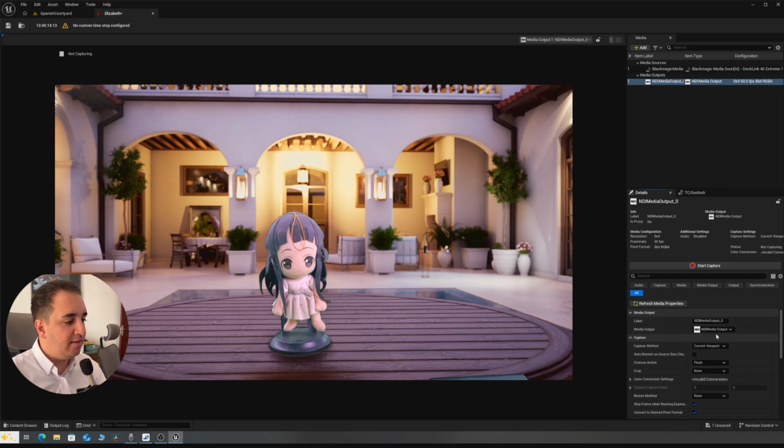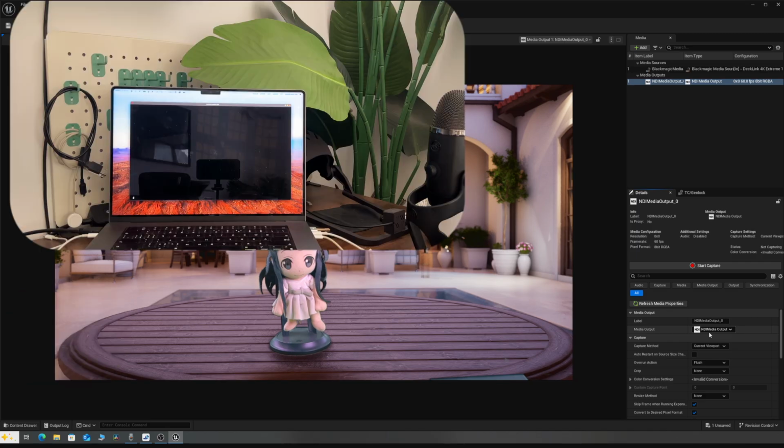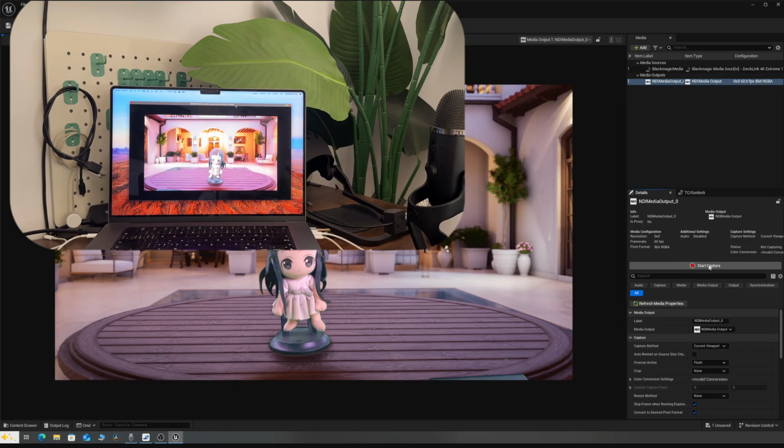So how does NDI work? Now I'm going to show you how NDI works. In order to do that, let's say I'm going to output this to a different computer. I'm going to show you my setup right now. As you can see right there, my other computer has the application NDI Monitor selected. And here in Unreal Engine, as soon as I hit Start Capture, you can see that my Unreal Engine viewport is being sent to my other computer, which is not connected to my main computer at all through any cable. It's all over the network.